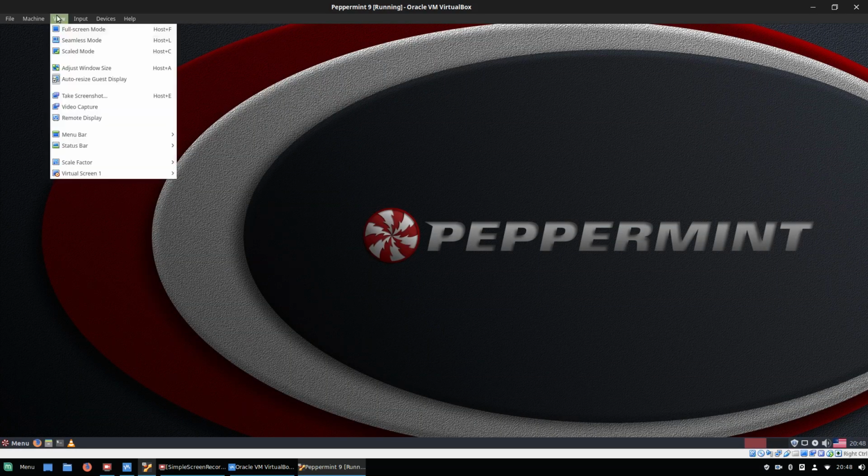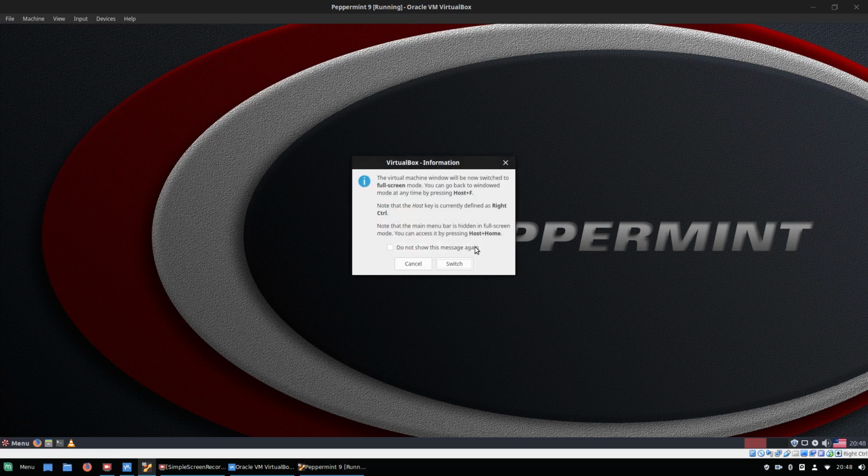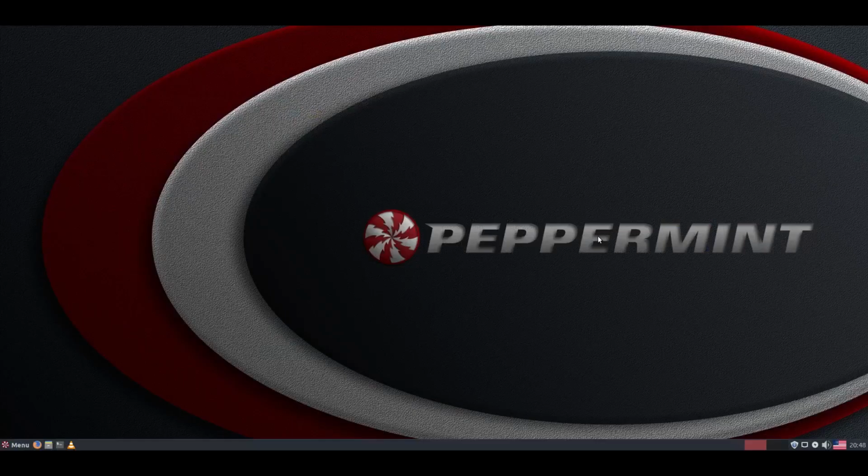Okay, so if we go View and Full Screen Mode, and Host+F to turn off full screen, which is the right Control button and F, that's how that works. So we switch that, and now we are in full screen, although we're not totally full screen. I don't know why. Oh no, okay, so I can't turn full screen off, and I don't know why not. I haven't got my menu available either, so I don't know what's going on there.